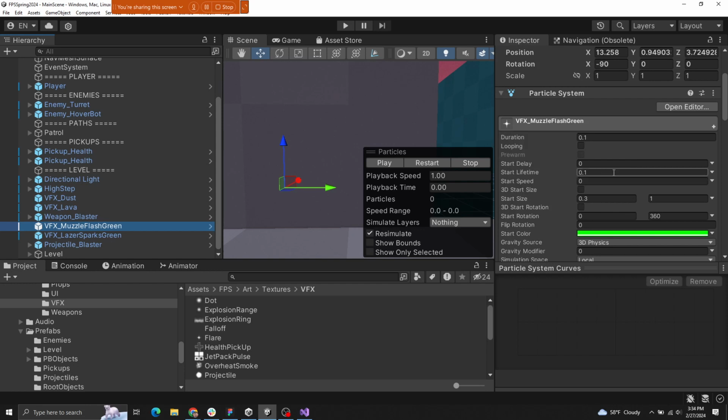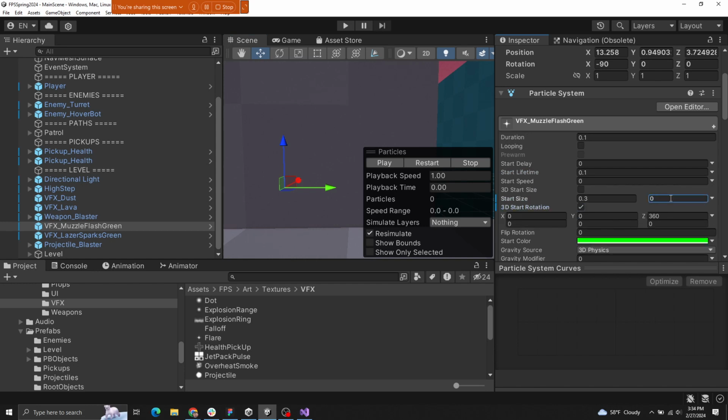So let's see what's going on in here. Its duration is super fast, 0.1 second, sure. Lifetime of the particles, 0.1 second. Start size, okay, here's the randomness, from 0.3 to 1. So if I did 0.3 to 2, it's going to be bigger.